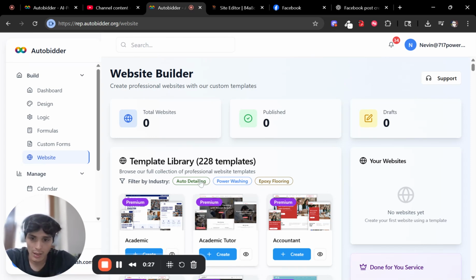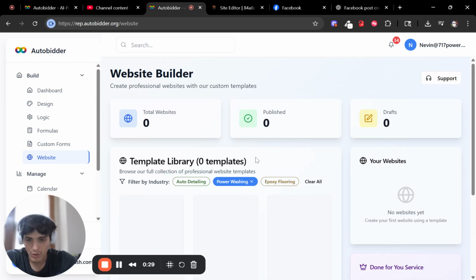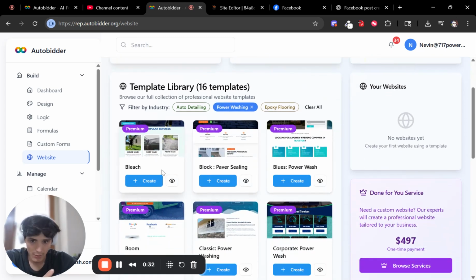So with that being said, our primary industry is definitely pressure washing. So that's where we have most of our different styles. You're simply going to start by choosing a style. And there's a few, I think there's around 100 or so templates here. Let me just open one up.